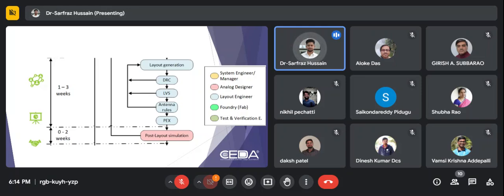Now, after the design rule check, the next thing that we do is layout versus schematic. Whatever layout we have generated, we need to check whether it is matching with the schematic or not. It should not be that in the layout we are using some different thing, and in the schematic we are using some different thing, and the connections should also match. That is why this matching of the layout and the schematic plays a very important role.